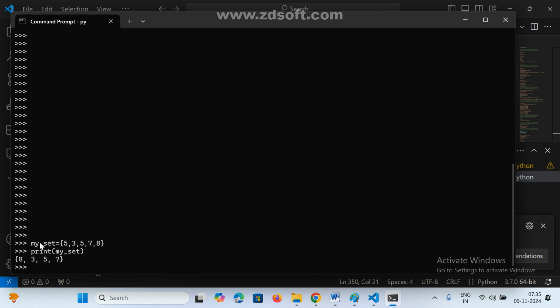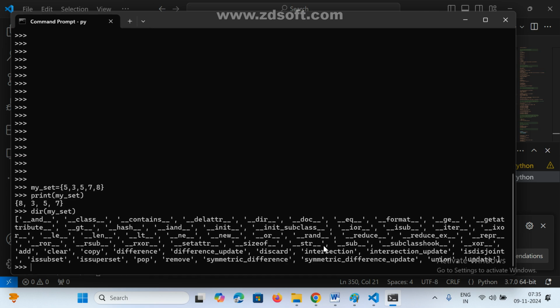Now I want to see the set methods, set functions. Dir of variable name, my underscore set. What are the methods available? See here, these are the methods: issubset, pop, remove. This is based on requirement, we can use anything: union, update, add, clear, copy, whatever you want. Add means we can add, clear means clear. See here, here also it is the same.